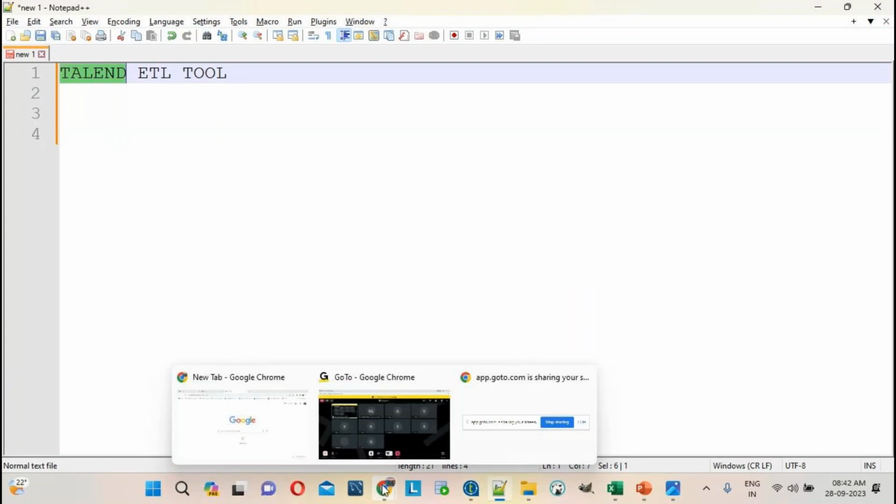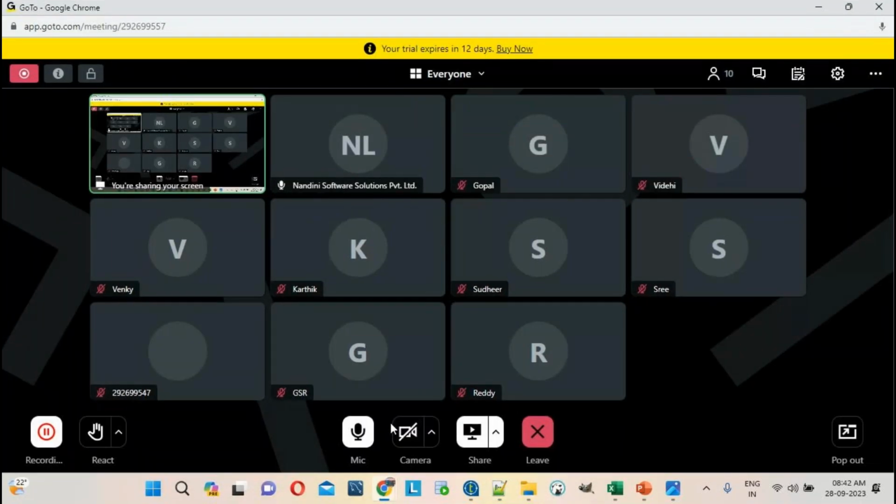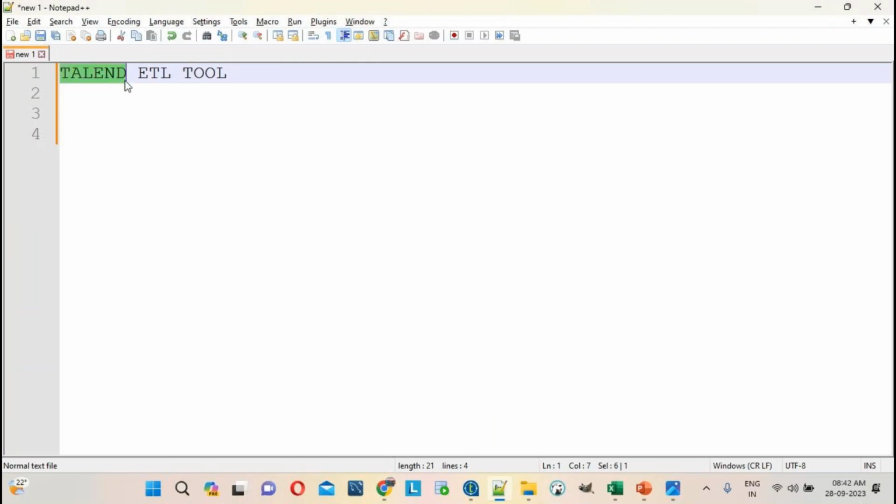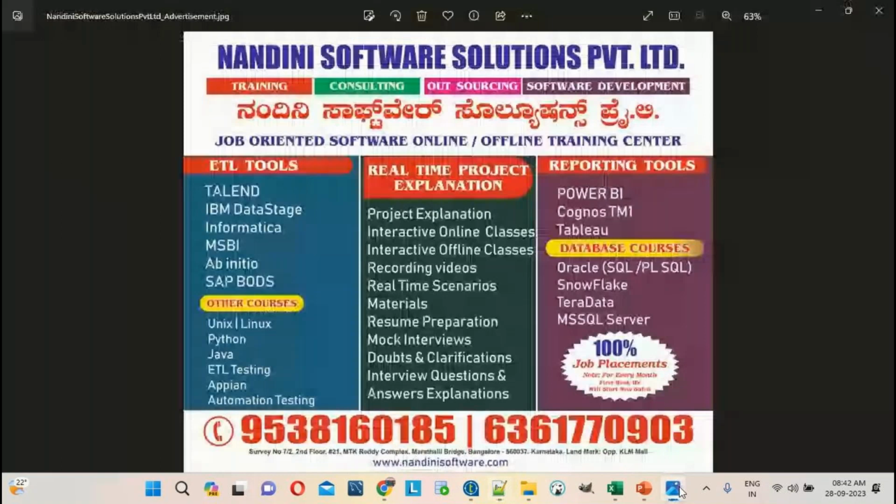I think it's one of the good reporting tools, like DataStage, as per my knowledge. Okay, it is not a reporting tool. It is an ETL tool. For reporting purposes, some data is required, right? That data we will load from ETL tools. So these are the ETL tools.